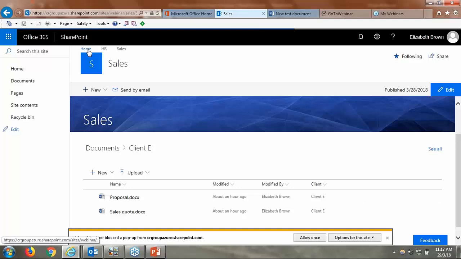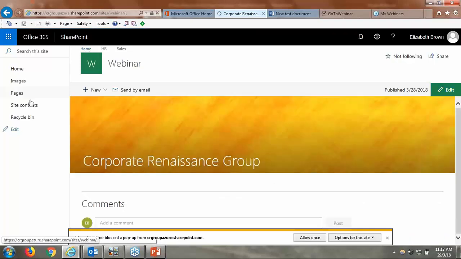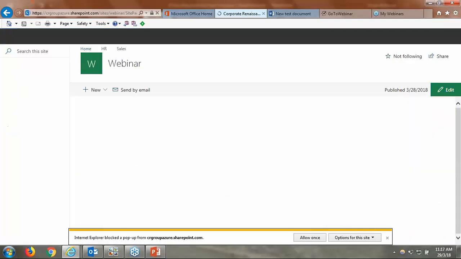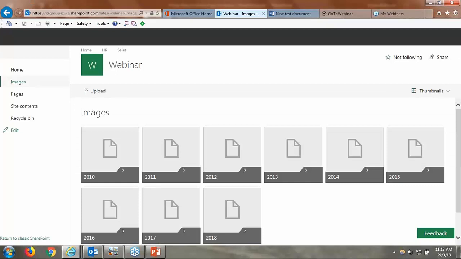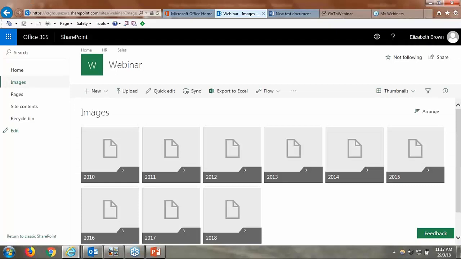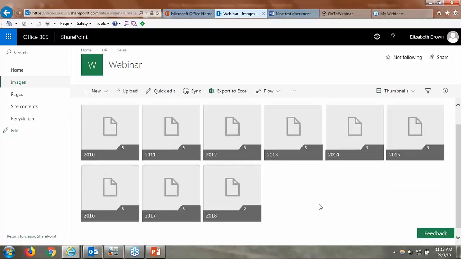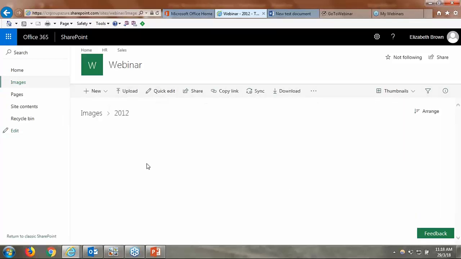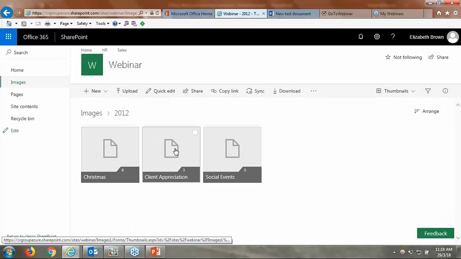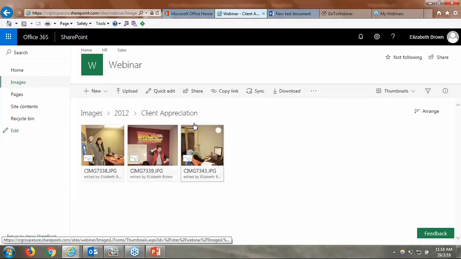So on our top site here, go all the way up, we set up this image library. And so the user who set this up, she really liked folders. Sometimes you get users who just really do. And so she's created a folder for each year, and she's put inside the folder the different sort of events. Okay, here's the client appreciation, and here's some images associated with that.